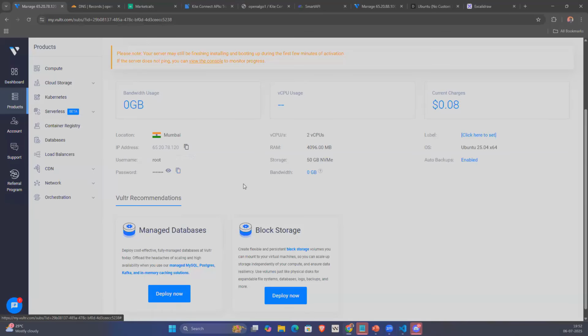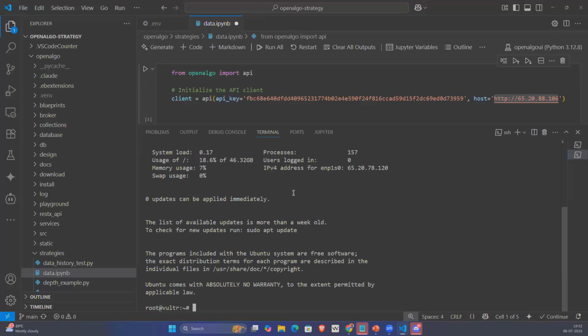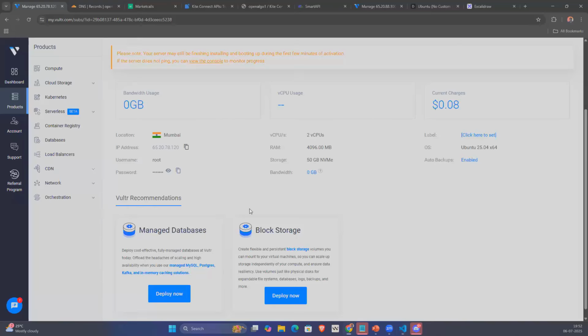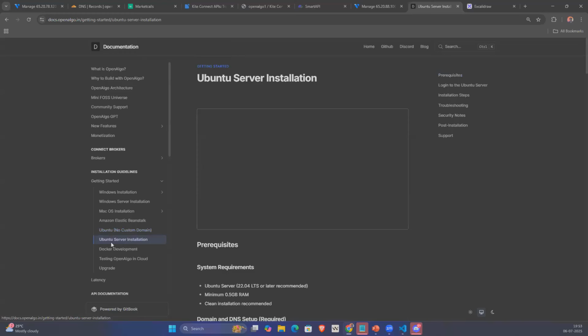Password, I'm going to copy this. I'm going to paste the password. You don't see the password in Linux. That's how it works. I'm going to type enter. So we logged into the server. Now it's time to install OpenAlgo. Hardly the installation will be taking like anywhere around 1 to 2 minutes. So I'll go to the documentation again. I have to go to documentation. Under documentation, you'll be finding this Ubuntu server installation.